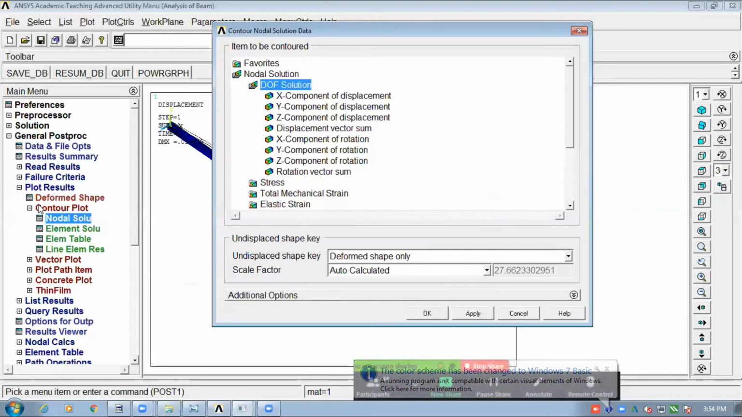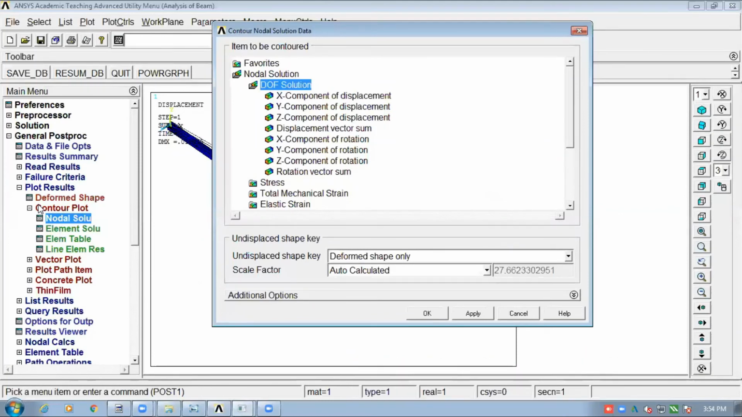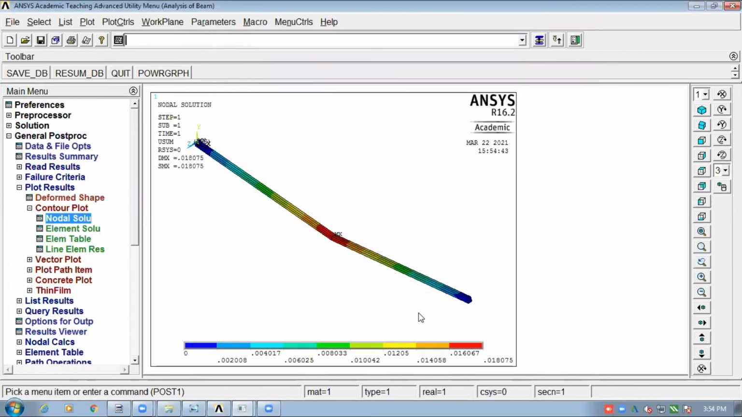Initially we were here. We are supposed to determine this DOF solution. So here we can select this. In degree of freedom, you can select this displacement vector sum. Similarly, you can say okay. We will say okay. So when you say okay, you will get some diagram like this.